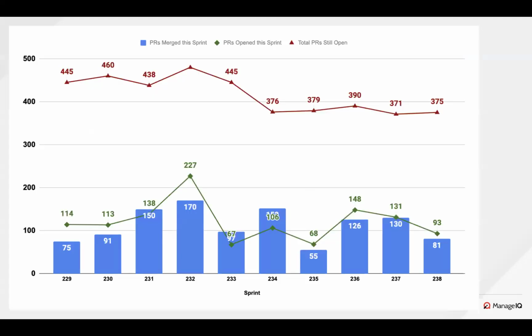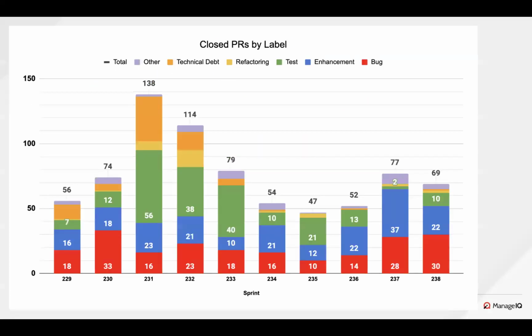As you can see, the sprint was a little light with 81 PRs merged this sprint and 30 bugs, 22 enhancements, and a smattering of the rest.